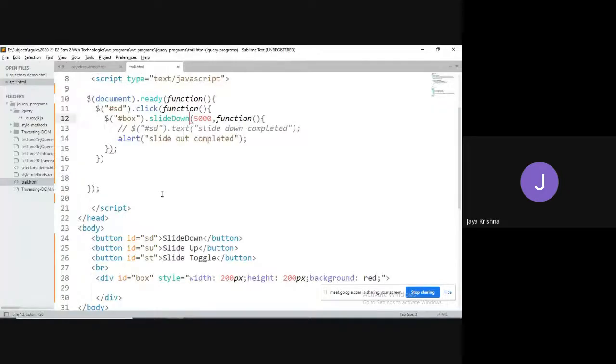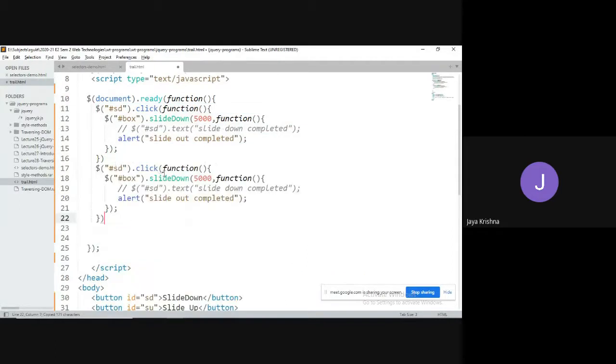Okay, fine. I'm sorry for the delay. Sometimes small mistakes happen. This is for slide up. Now it is showing that slide up completed. So here I need to change the code. Slide up, SU. This is also slide up. Yes, guys.